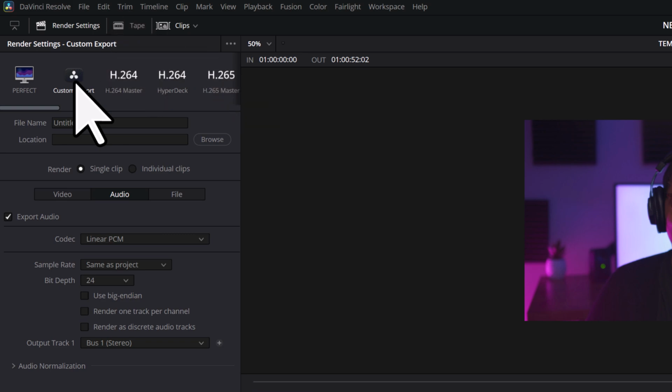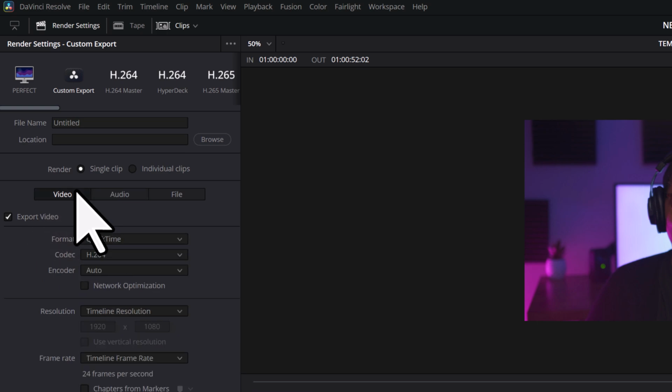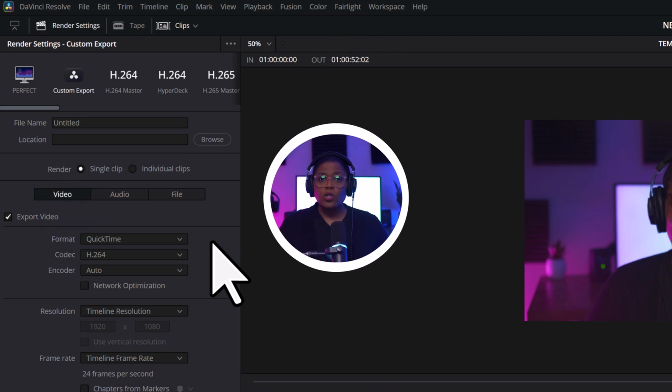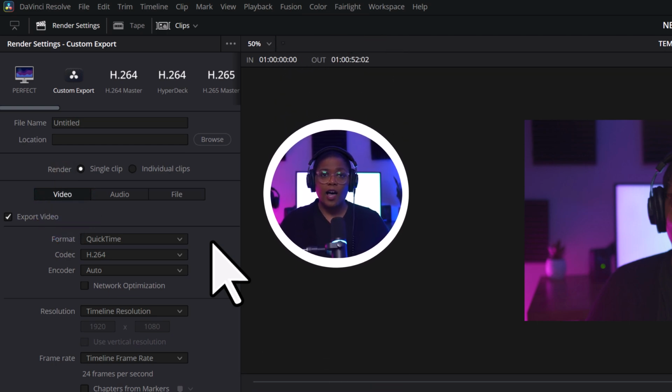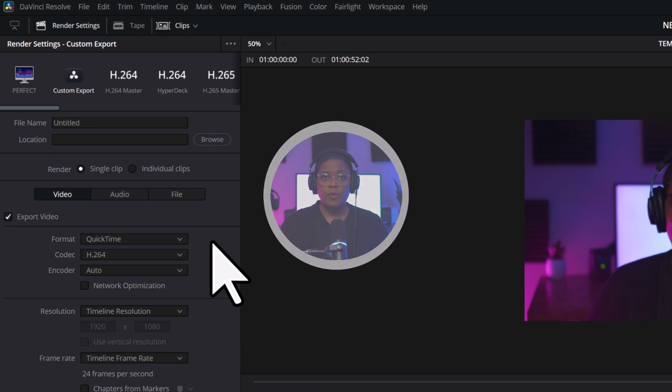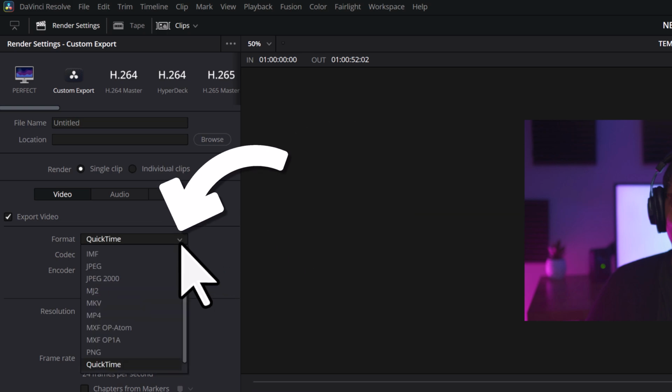We'll start in the Video section of the Export settings. The only settings that we need to change in this section are the format and codec. We need to change these because only certain video formats unlock the highest quality audio codec, which is linear PCM. Linear PCM will give you uncompressed audio and allow you to export at a high quality of up to 32 bits. For the format, I'll choose QuickTime.